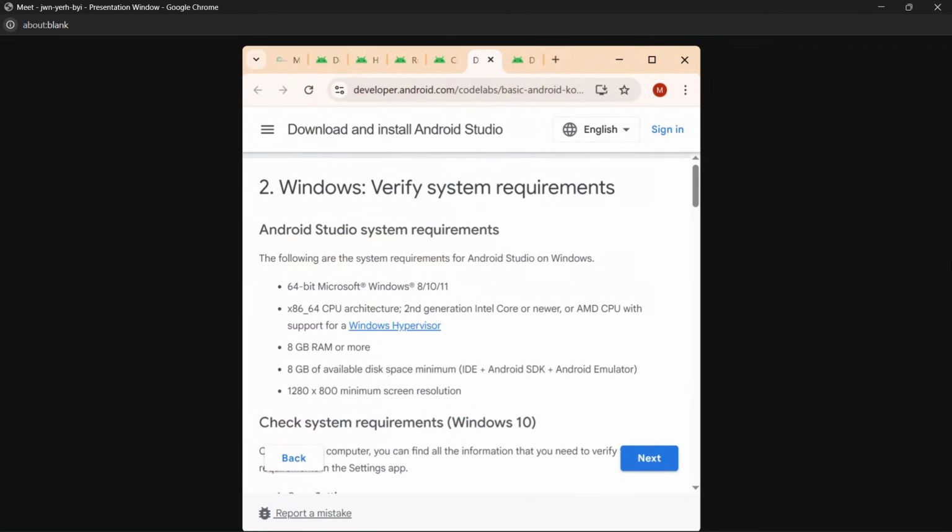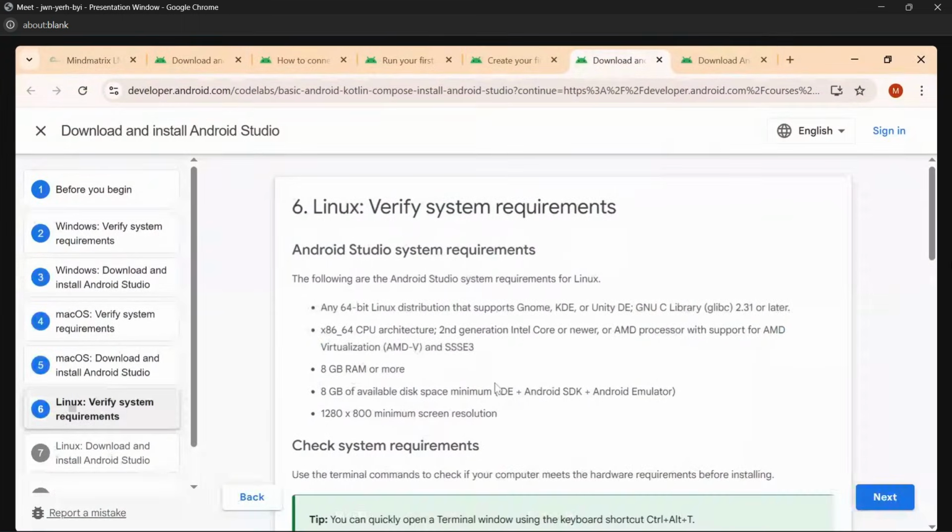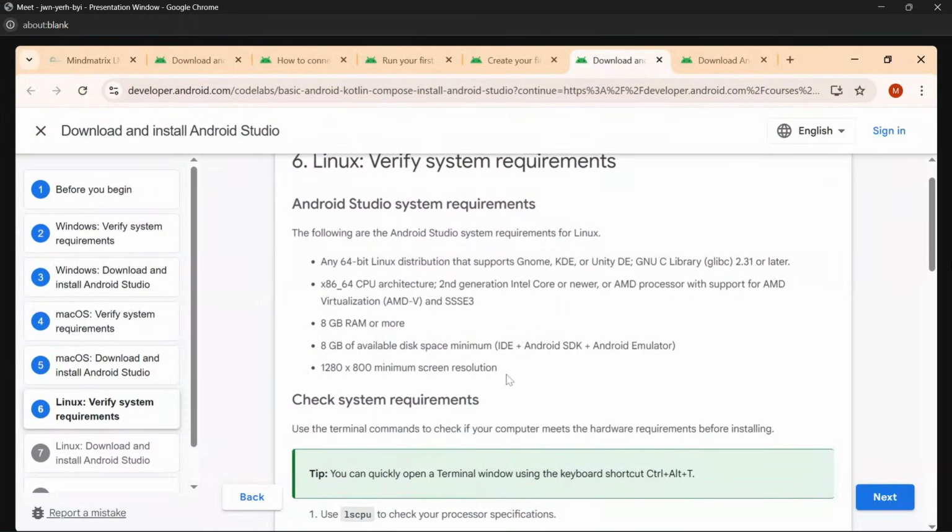So those who are using Ubuntu, I will show you. You can see here. If you're not using Windows or the MacBooks, you can check with these requirements. Like what I am telling, for downloading Android Studio, your device has to meet these requirements.